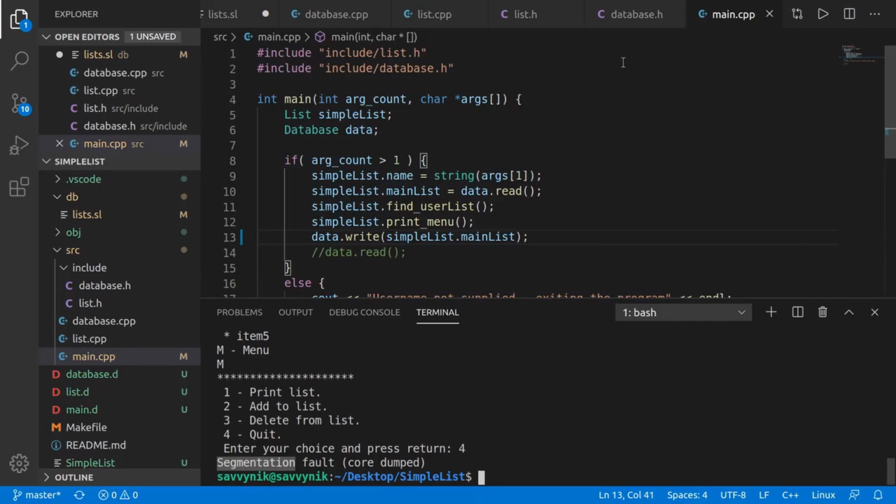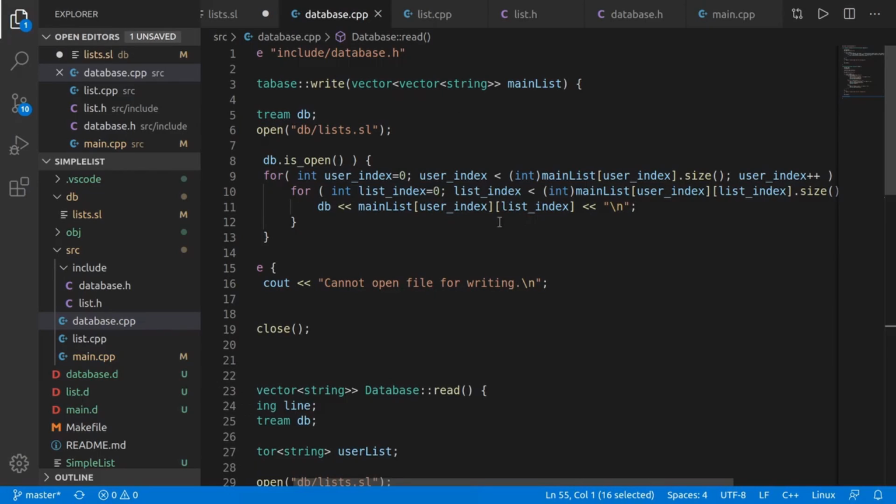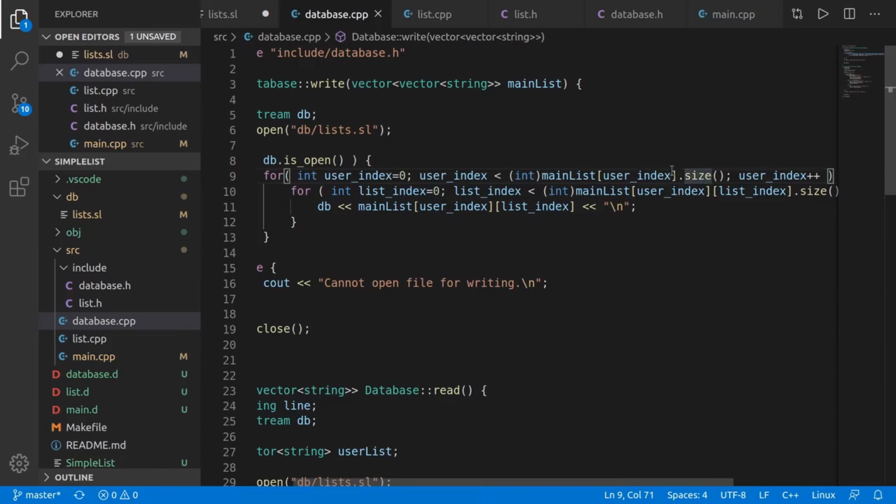Reason being is because we aren't properly going through the vector here in our write function, which we haven't used in a while since we were going and reading in the database in the last video. So we could edit it per user. What I really need here is, instead of a user's list size, I don't want the user list size. I want to go through every single user, which is part of the first vector in the two-dimensional vector we created. So you have main list dot size, and then you have main list user index dot size. So this one's going to be wrong as well.